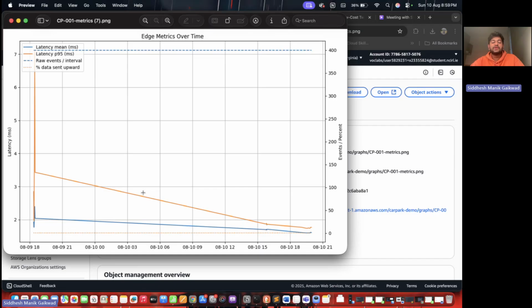Overall, this confirms that our edge layer delivers predictably low latency, processes a constant high volume of events, and drastically reduces the amount of data going to the cloud, aligning perfectly with the goal of a two-tier fog and edge computing model.